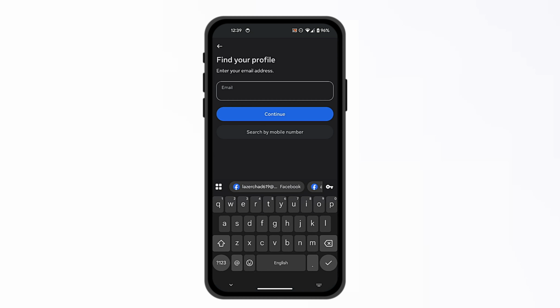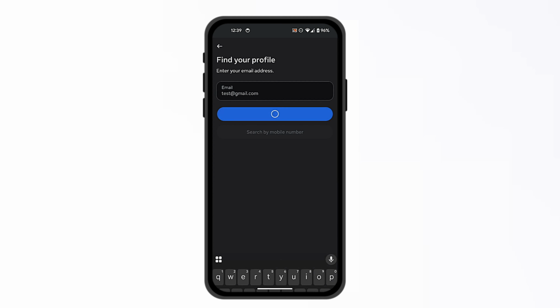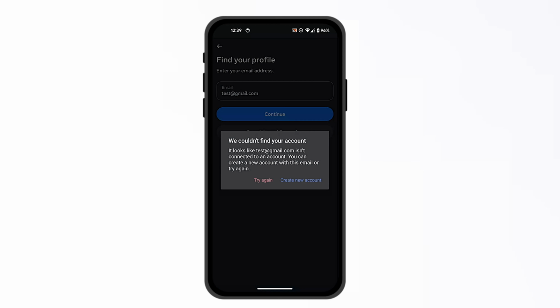Once we have clicked on forgotten password, we can see the email box, or you can use your mobile number, whichever one that you have opened your Facebook account with, and whichever one that you still have access to. So from here in the email, if I write the same email and then click on continue, then it's going to send me a code to my email.